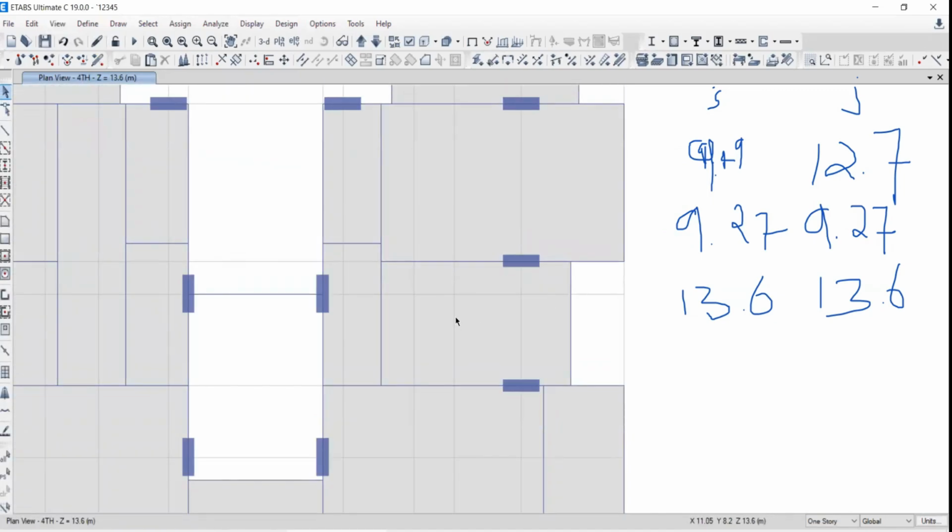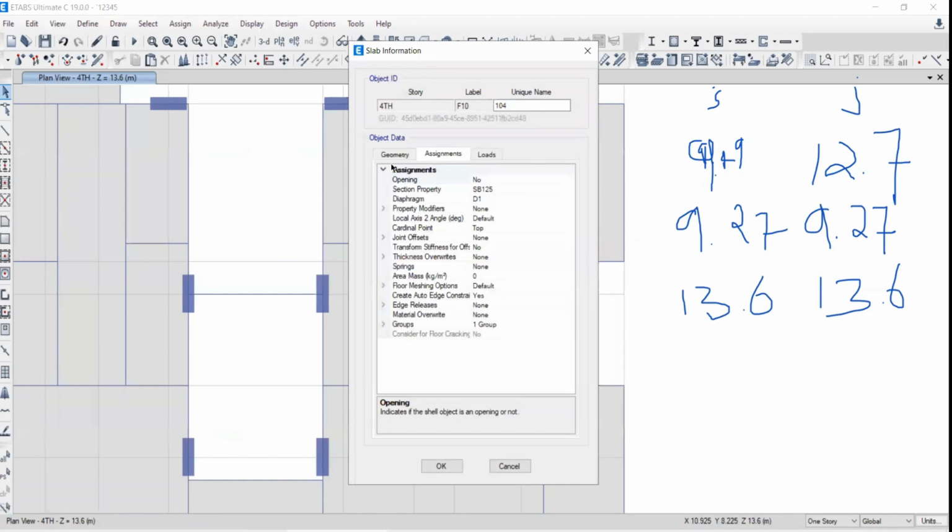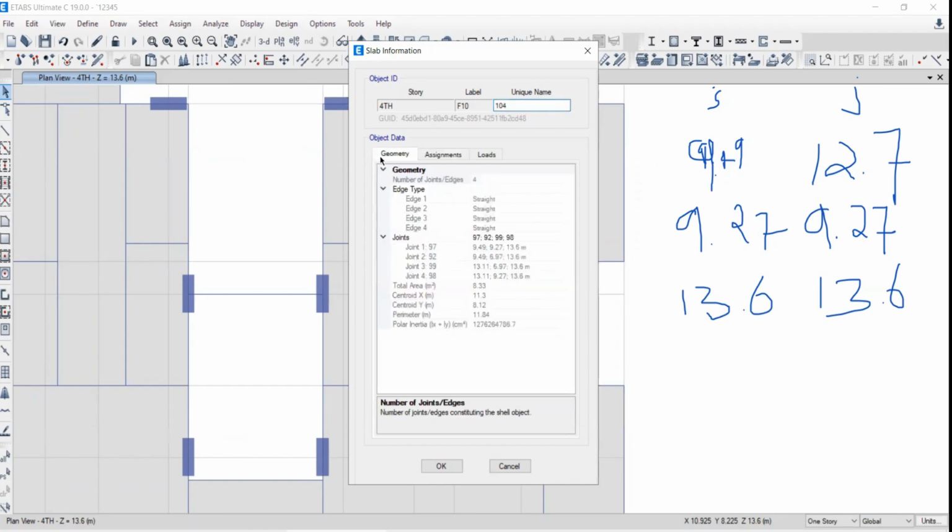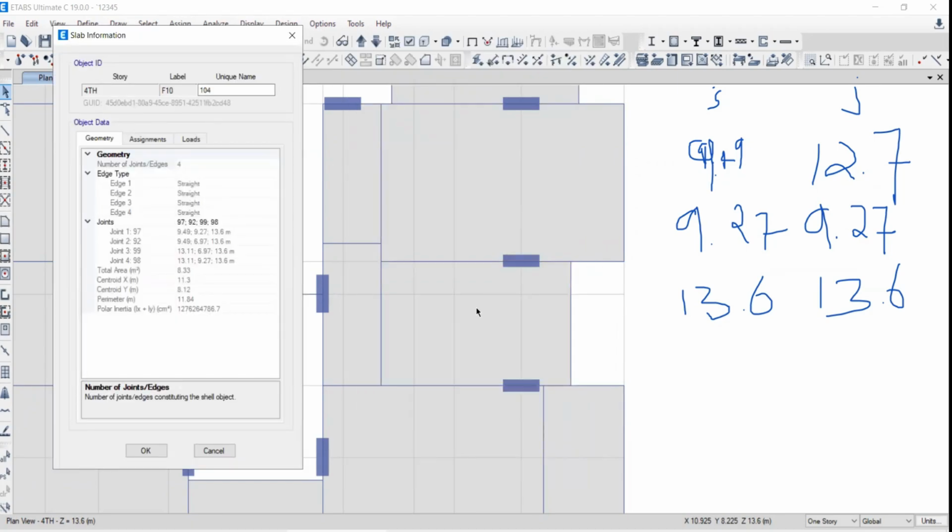Take your cursor over the slab. Right click over that. Now for the slab, it is the 4th floor. Label of the slab is F10. Unique name is 104. Okay, first go to geometry. For the slab, rectangular or square, how many points will there be? 4. This is the first point, this is the second point, this is the third point and fourth point.